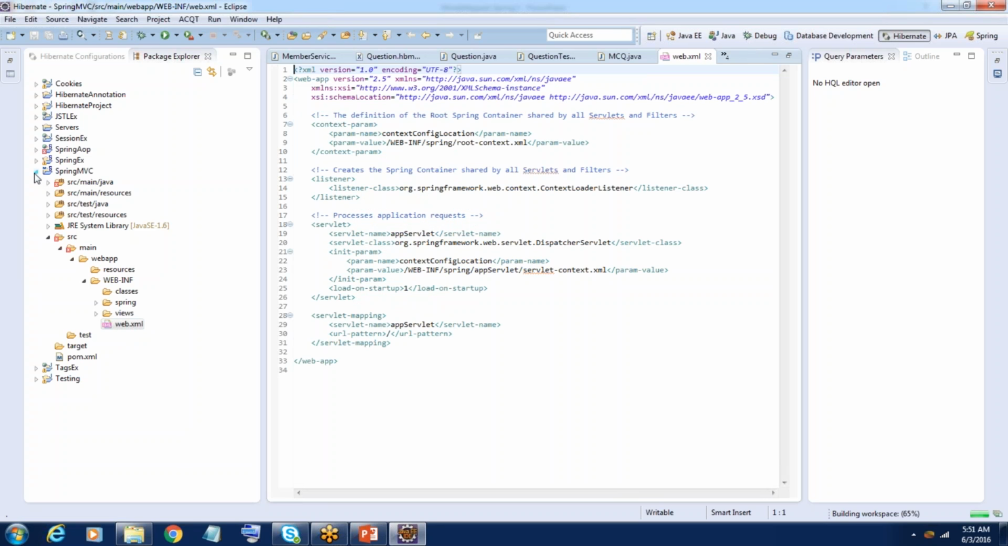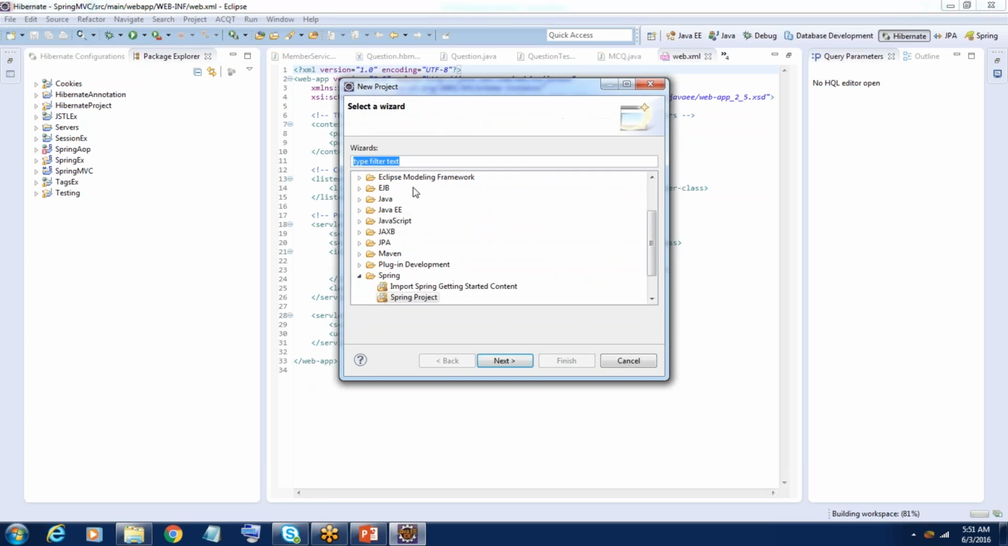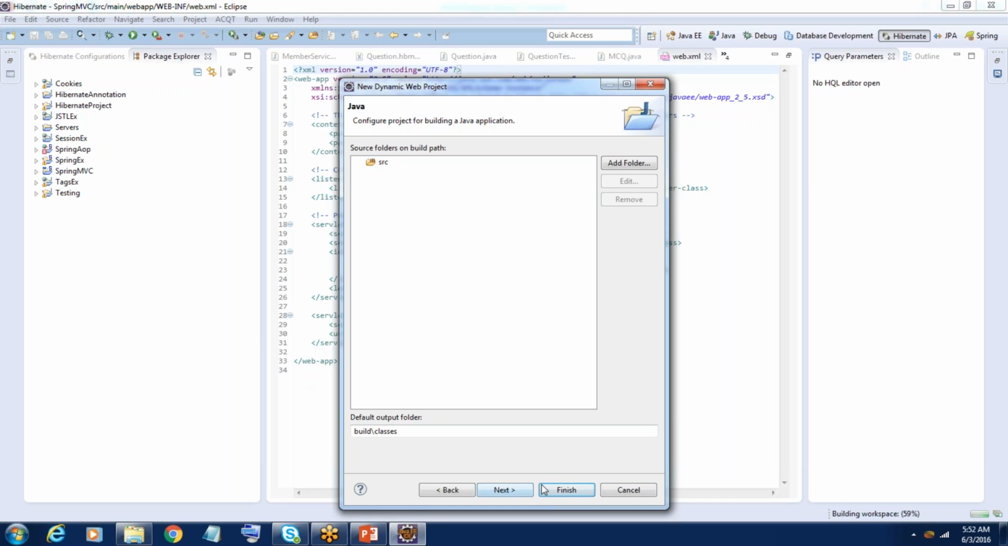Now over here, let us do it from scratch. That would be better. At a later point of time you can directly go with the Spring project. As of now, let us do it with a Dynamic Web Project named Spring MVC. Click Next. Click Next.